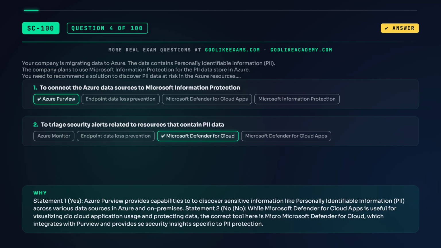While Microsoft Defender for Cloud Apps is useful for visualizing cloud application usage and protecting data, the correct tool here is Microsoft Defender for Cloud, which integrates with Purview and provides security insights specific to PII protection.